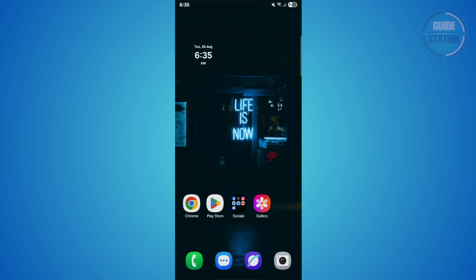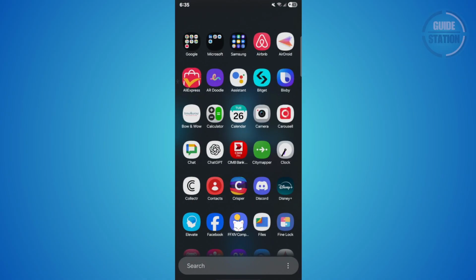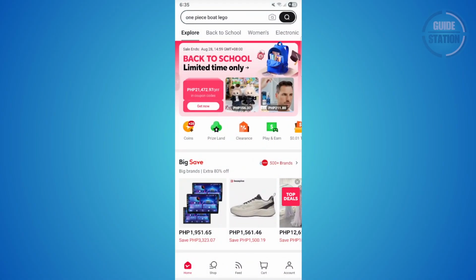If you're getting the order unsuccessful error on AliExpress, here's how you can fix it. First, open the AliExpress app. The easiest fix is to simply sign into a different account or log out of your account and then log back in. To do that, tap on account in the bottom right corner.